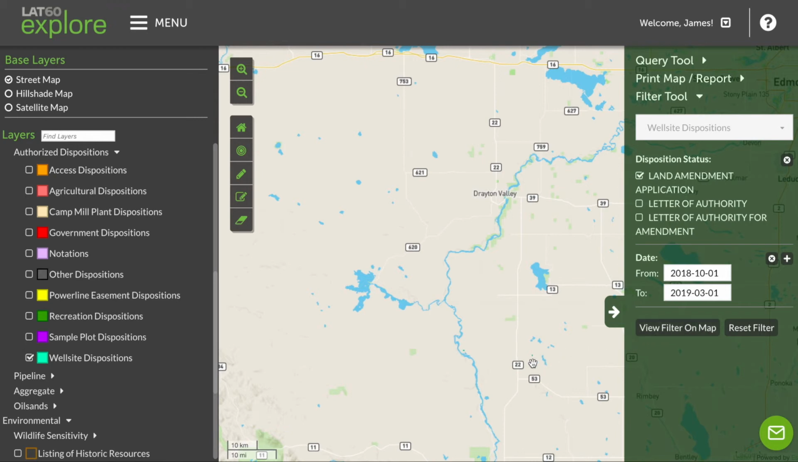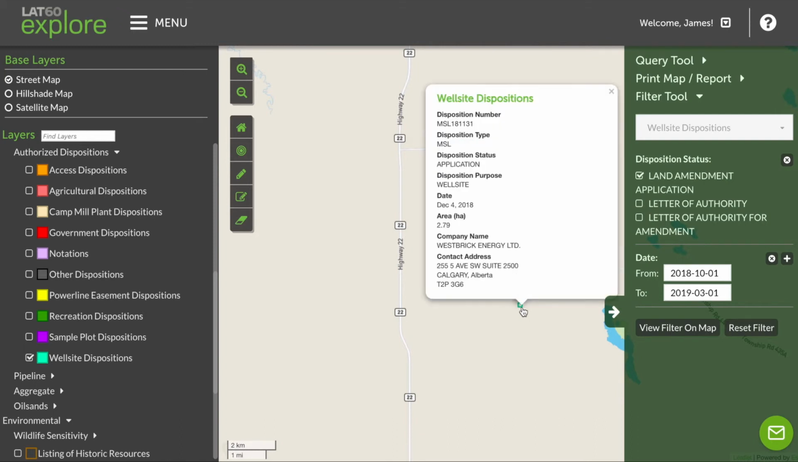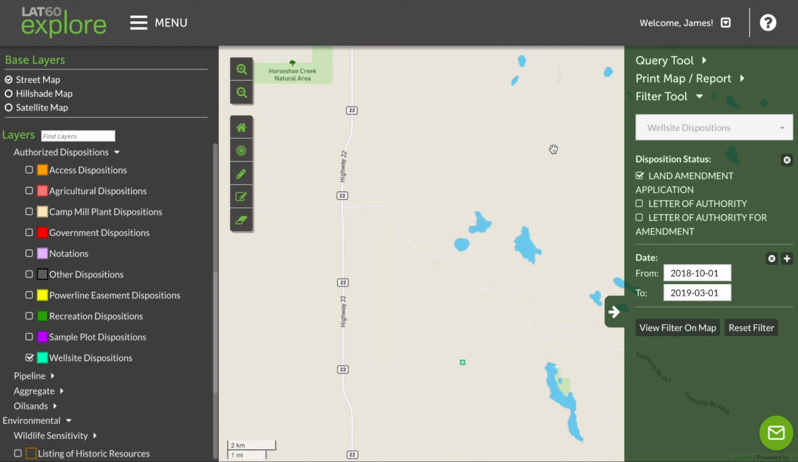Within the Drayton Valley area, you can see that there is this well site disposition fitting our search parameters. It fits within the date of our parameters as well as our disposition status of application. The company name for this disposition is Westbrook Energy Ltd, and their contact address is listed below. I'm now going to close this off and reset the filter.